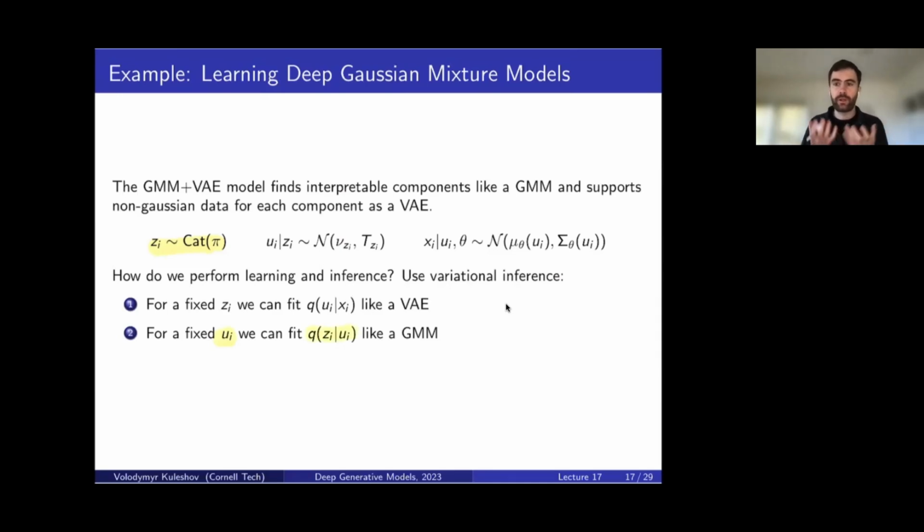If I can do posterior inference in the VAE and get the UI, then the UI are just the points over which I have a mixture of Gaussians, and I can fit the Z. I can assign memberships of points to latent Gaussian mixtures using EM. So I can solve UI. I can find UI for a fixed UI, I can fit the Z like in a Gaussian mixture model.